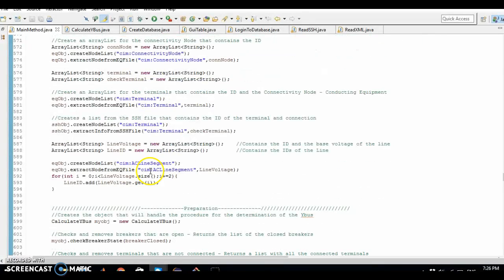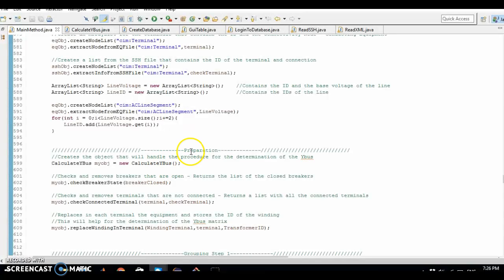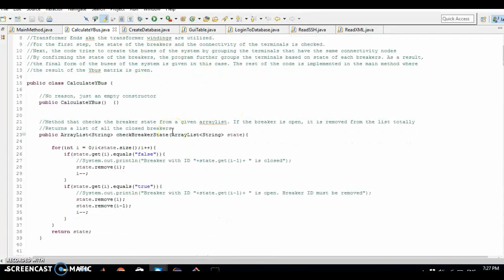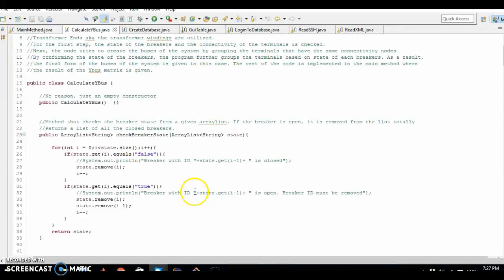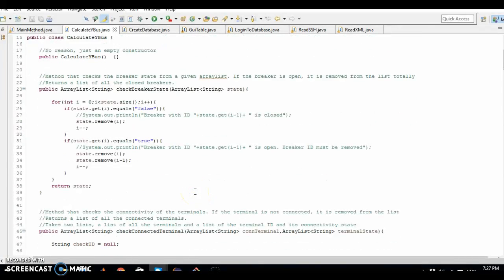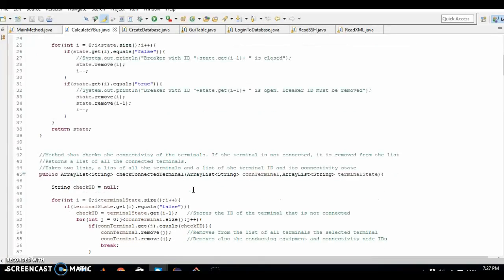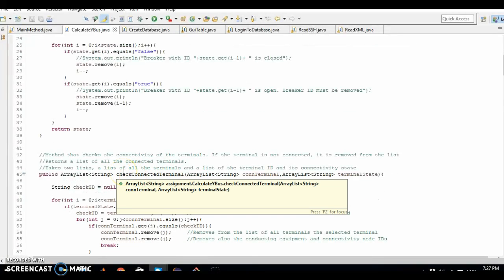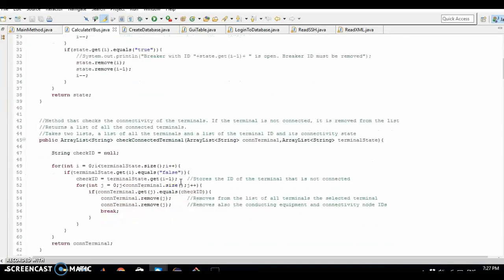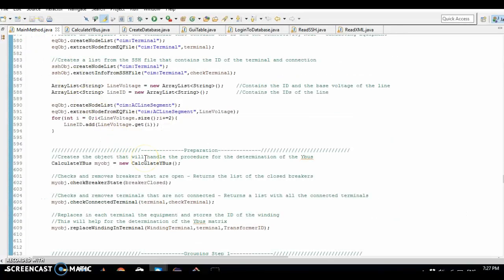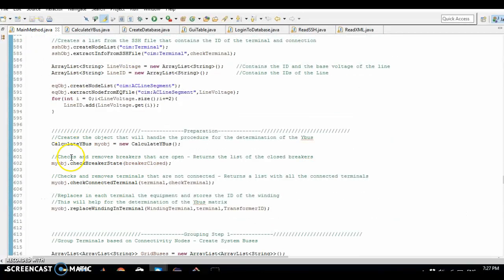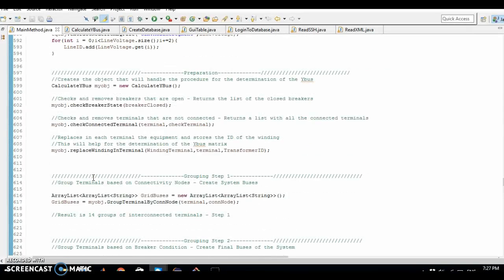Basically, our code is divided in parts. So the first part is the preparation part, where we create an instance of the object calculate Y bus matrix. At first, we will check the breaker state, which is a method that checks if a breaker is closed, and if it is not, it removes it from the list. The same happens for the check connectivity terminal, that checks if a terminal is connected. If not, it removes it from the list. After this part, we use the first class here for the breaker and the second one for the connected terminal.